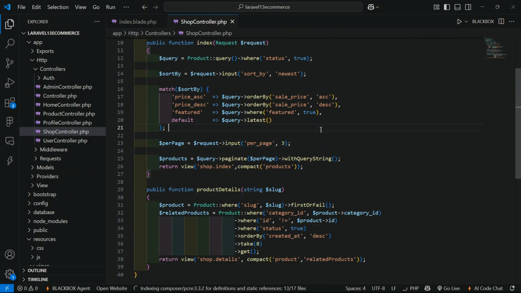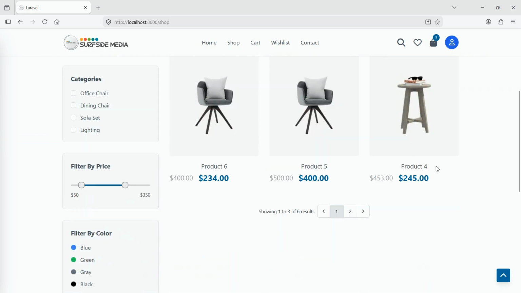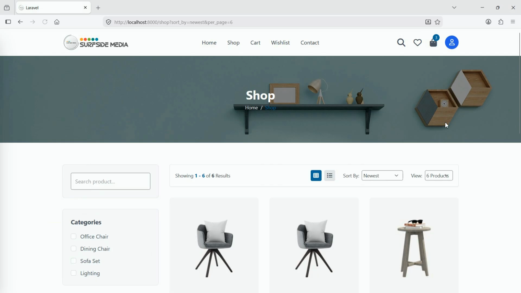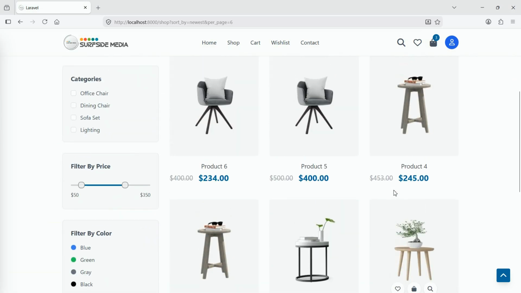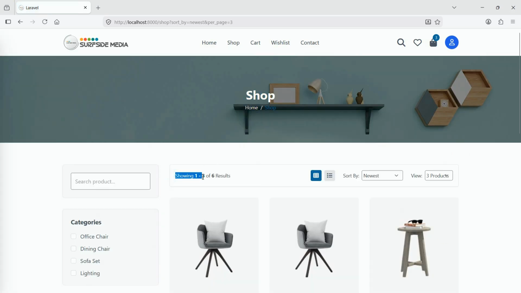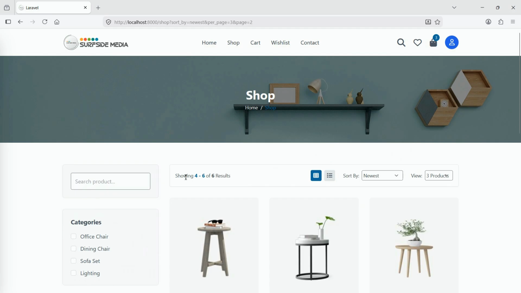Okay, now save this and now let's check. So just refresh the page. By default it's showing the 3 products. Okay, now let's change here the page size, 6 products, and you can see here the 6 products. Okay, and also it's showing here 1 to 6 out of 6 products. Okay, if I change here the 3, this one, you can see here it's showing 1 to 3 products out of 6 products. Okay, and if I go to the second page, you can see here it's showing 4 to 6 out of 6 results.